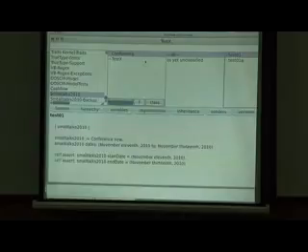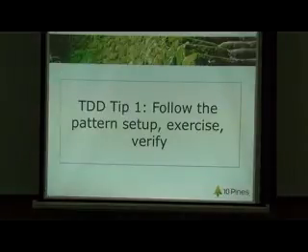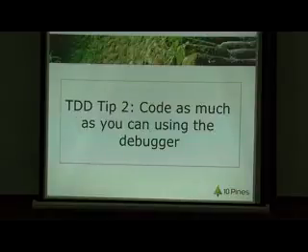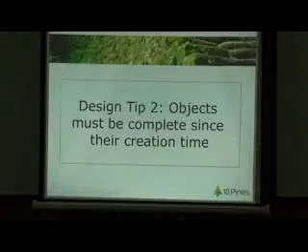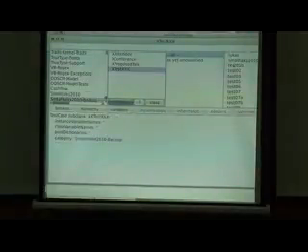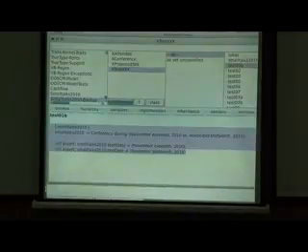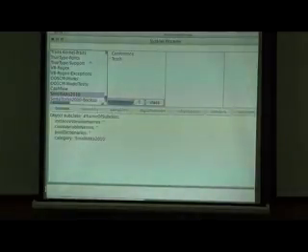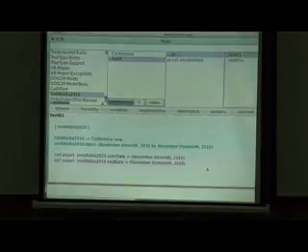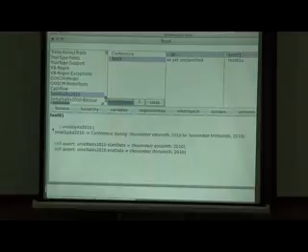So, what is my design tip? My design tip is not this one, this one. Sorry, I'm going to go to that in a moment. Objects must be complete since their creation time. So, what is it about? It's about doing this. The idea is that you create a conference telling it, in this case, these are the dates. It's going to be during this time.